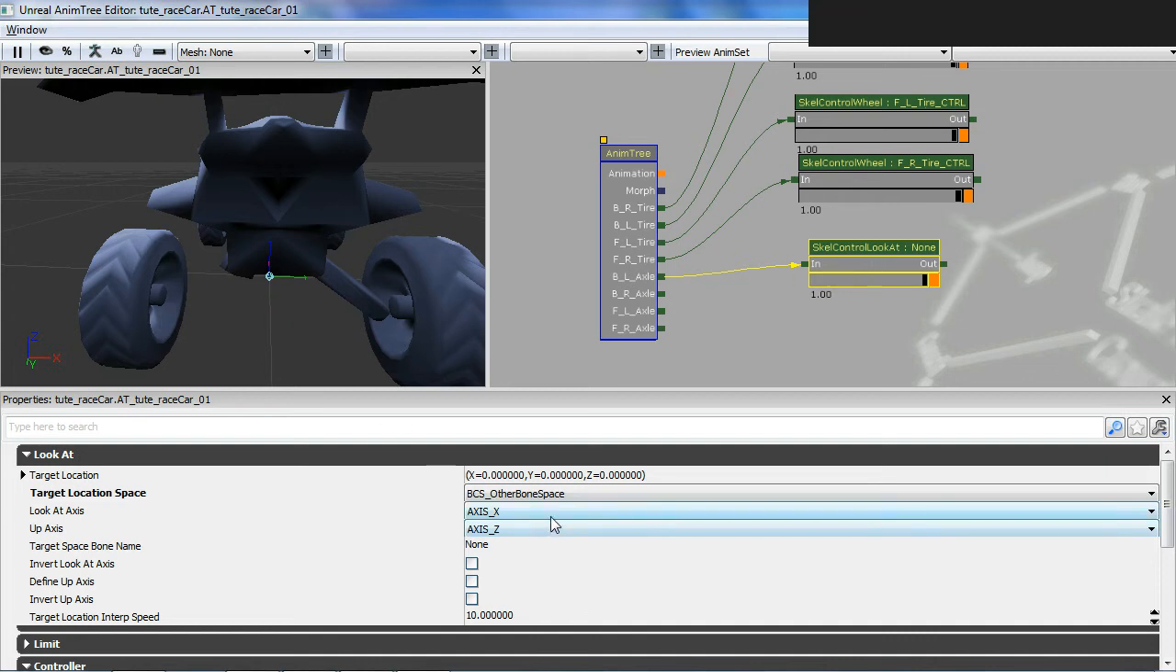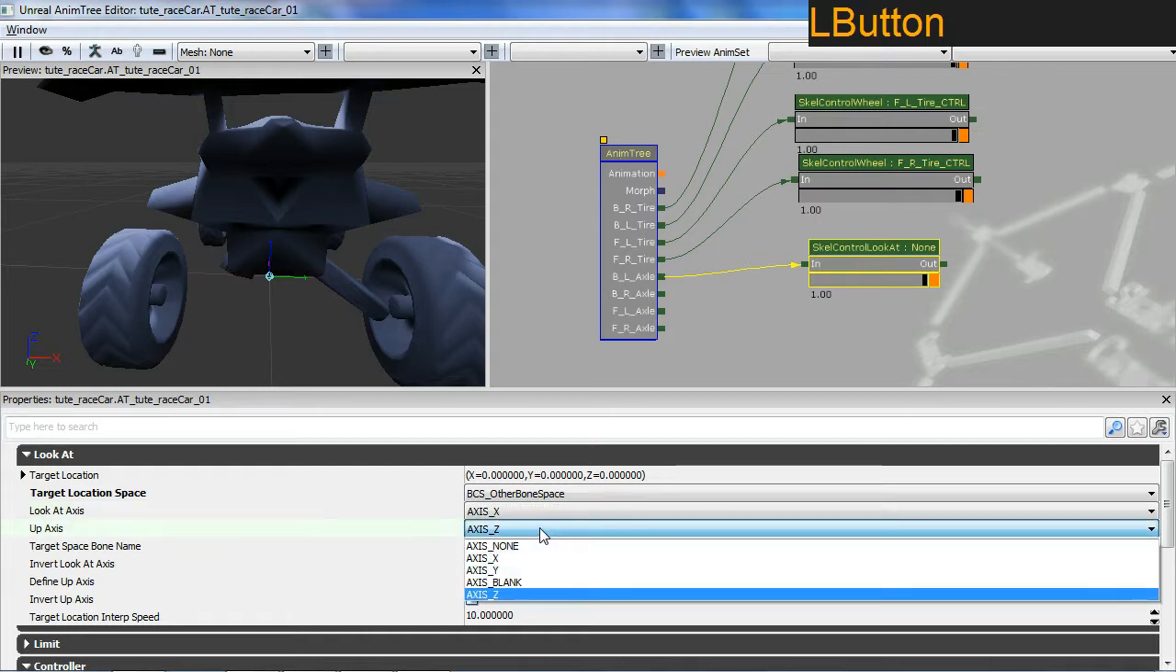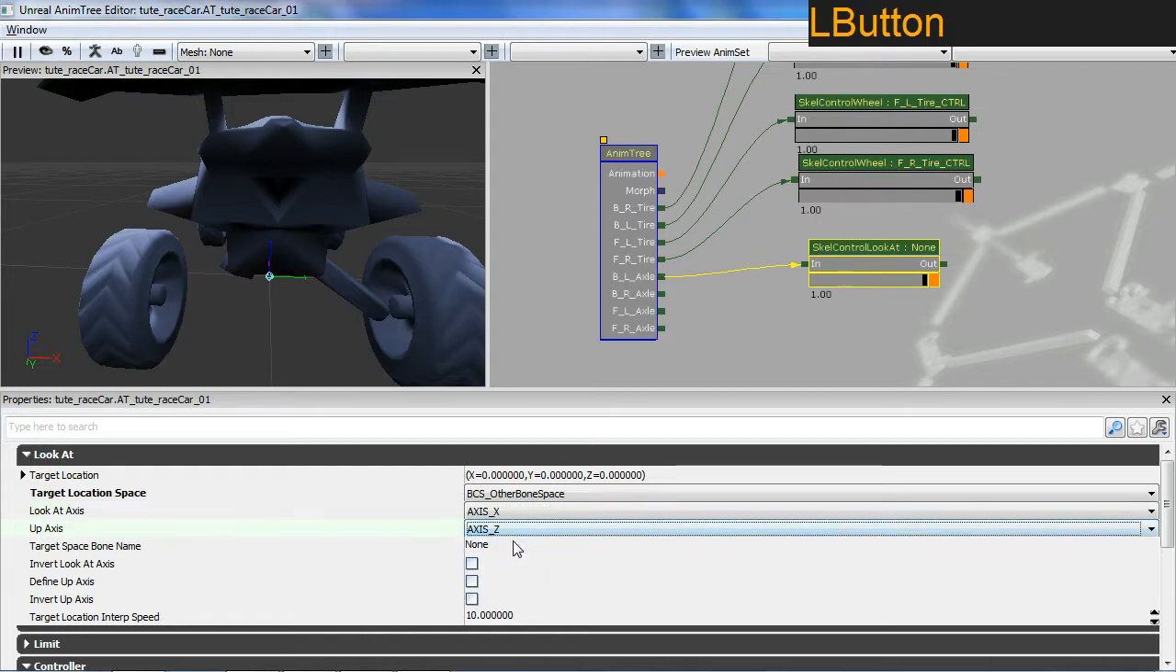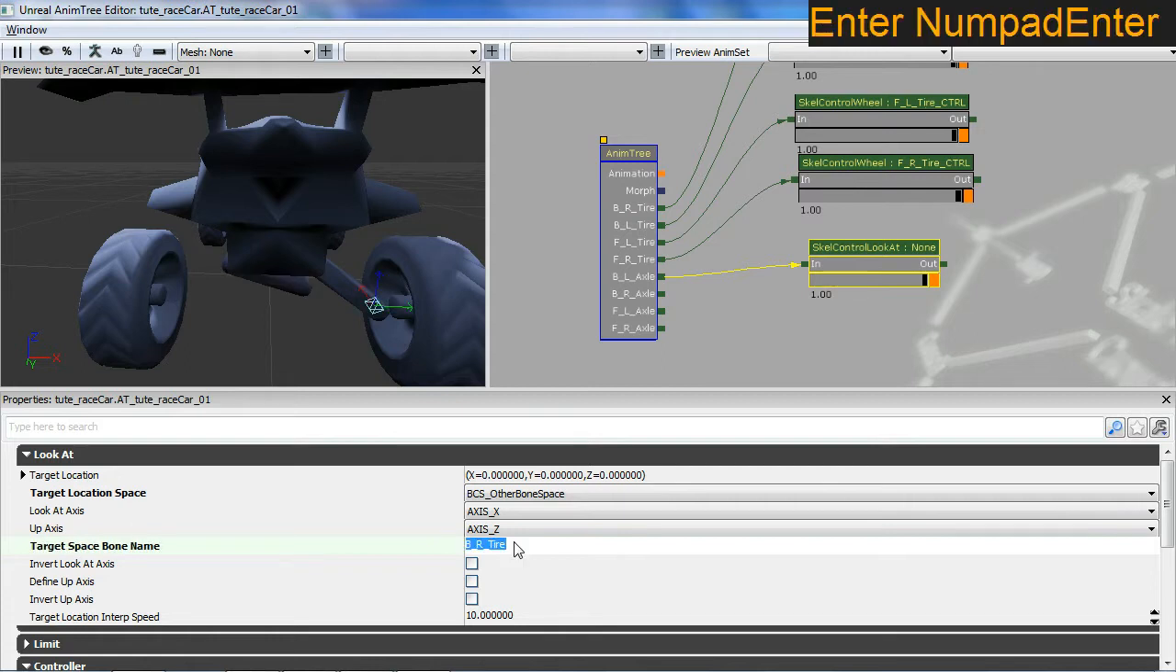Okay, so the lookout axis should be X, and the up axis should be Z. And we need to chuck in a target bone, of course, otherwise it won't know what to point at. And this would be the back right tire. Actually, it will be the left tire.